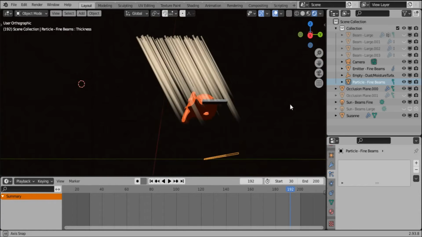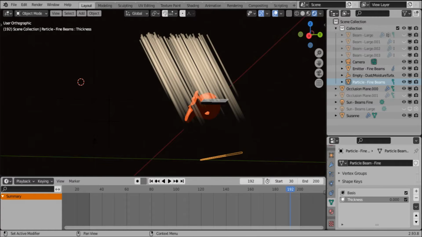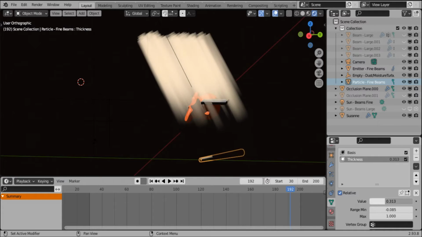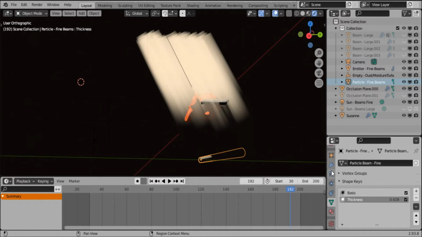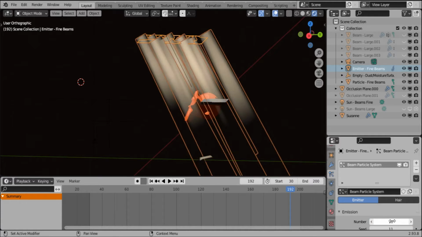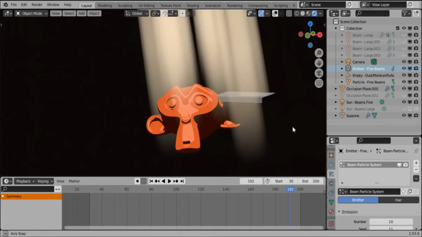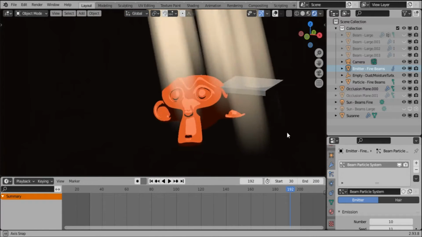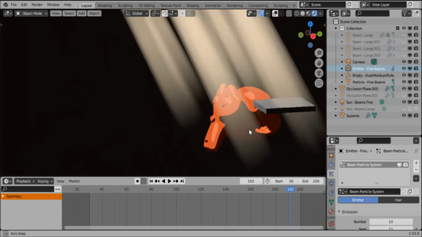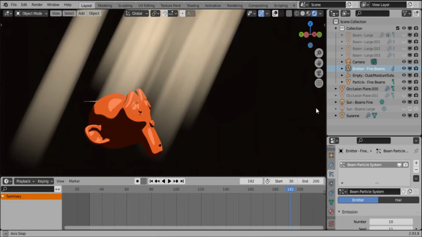So something interesting I added to it is thickness with shape keys, so that if you wanted thicker beams and you wanted a lower number, let's make it 10, and you like this particular look, then you have thicker beams but less numbers. Beautiful, very, very beautiful. I like it. Look at this little part that streams over. It's very pretty.